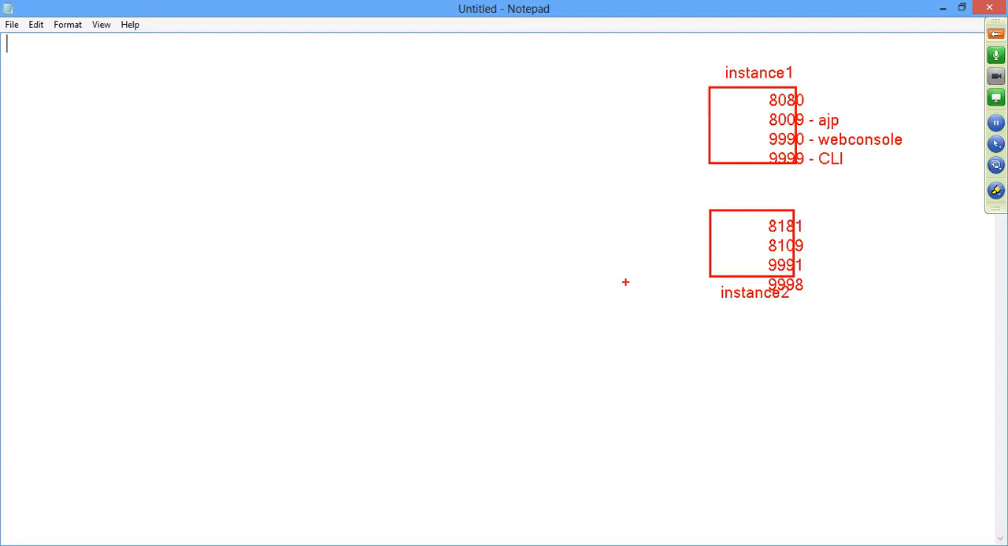Now, to make them into a cluster, these two instances need to communicate with each other. Once they communicate, the session replication happens. So the communication is what you need to establish first. The second thing is the replication. Now those two things are actually done using JGroups. JGroups is a concept which allows these two servers to communicate with each other.